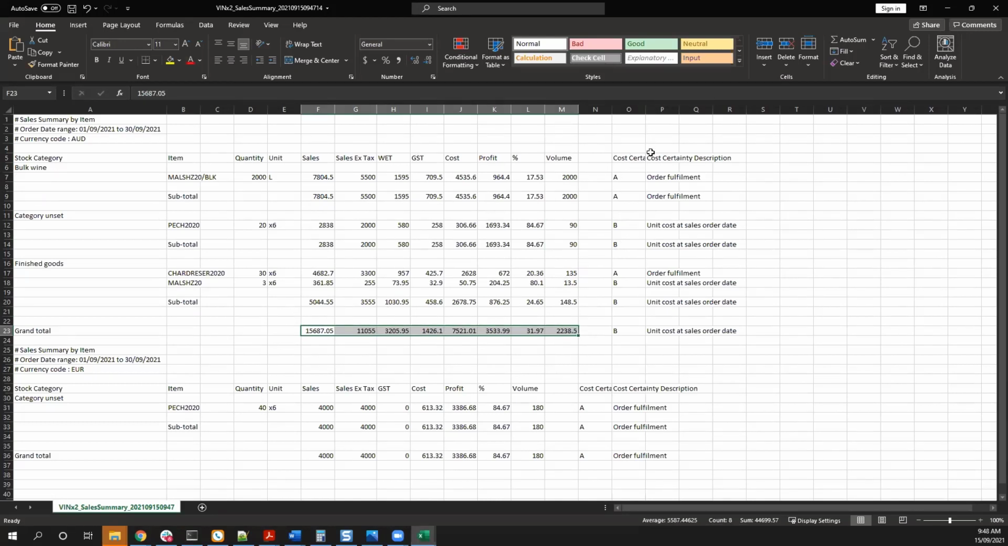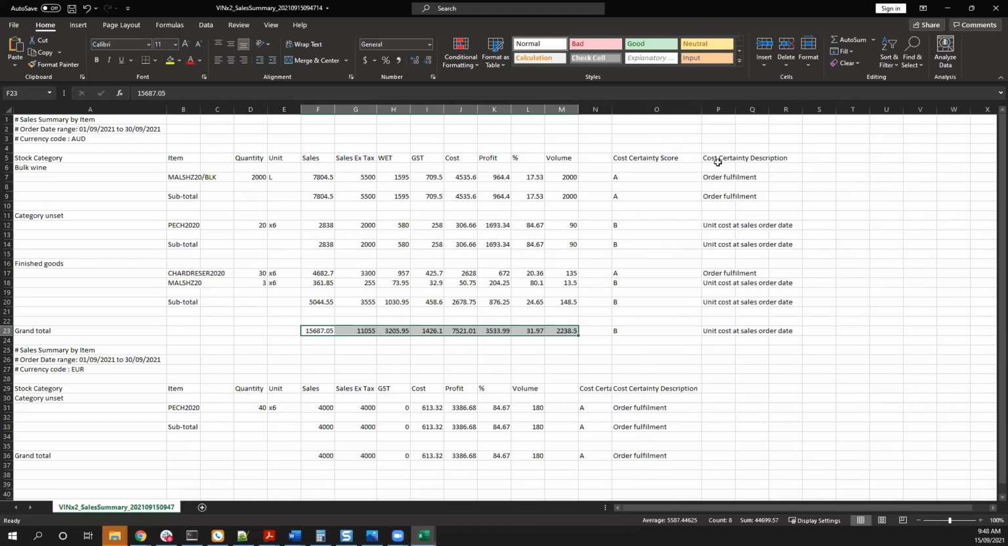The last section, this cost certainty score, really what that's just telling you is, has this stock been dispatched? So when you see the A there and the order fulfillment, that's just saying, we did dispatch this bulk wine. So we can be pretty certain that the cost there is correct. Whereas, for example, the next one down, we didn't actually dispatch this stock. So it's telling me that it's using the unit cost at the date of the sales order. So it's just looking at this particular item and saying what was the cost on that date, and getting that value there. So when you dispatch the stock, it may change for whatever reason. So it's obviously not as certain as that one.